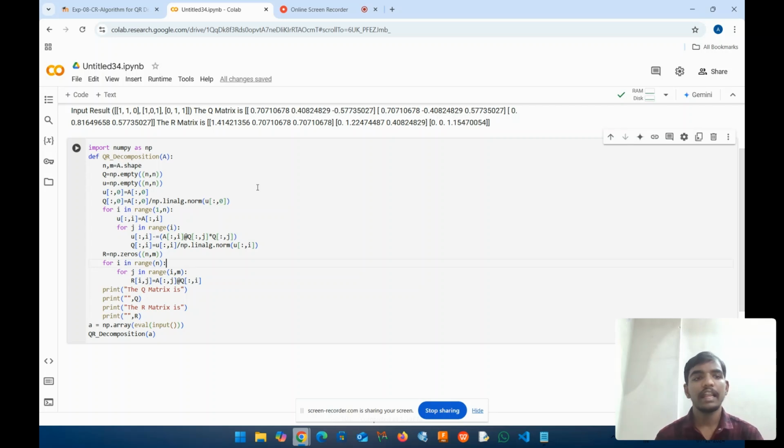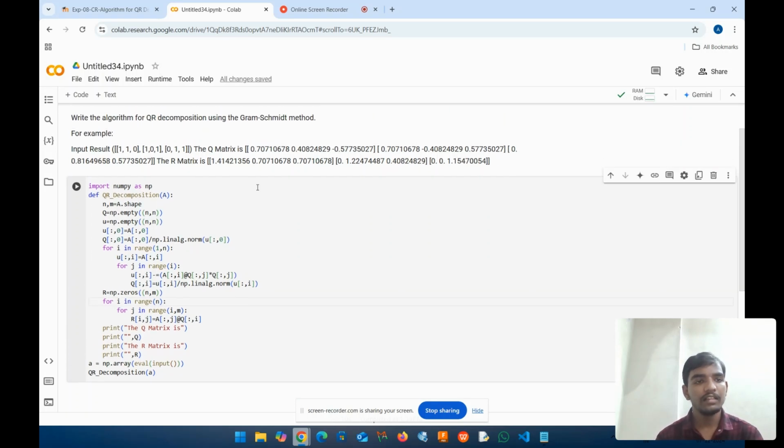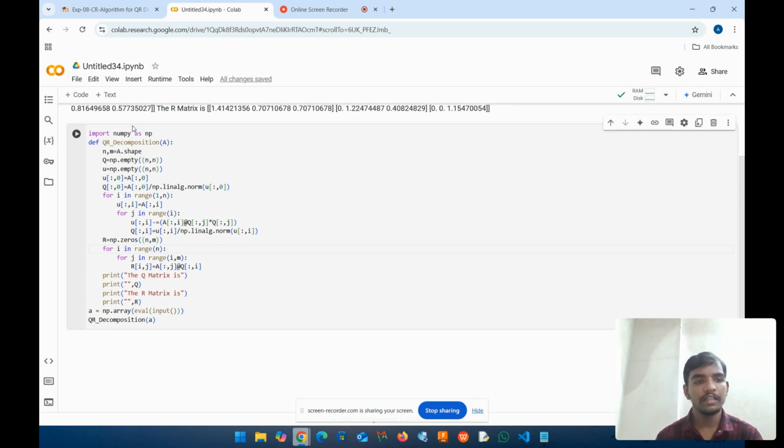Here I am going to explain the Python program to find the QR decomposition. This is the question for finding the QR decomposition. We have to get input and find the Q matrix and R matrix. So the output is this one. For this I am giving the Python code.